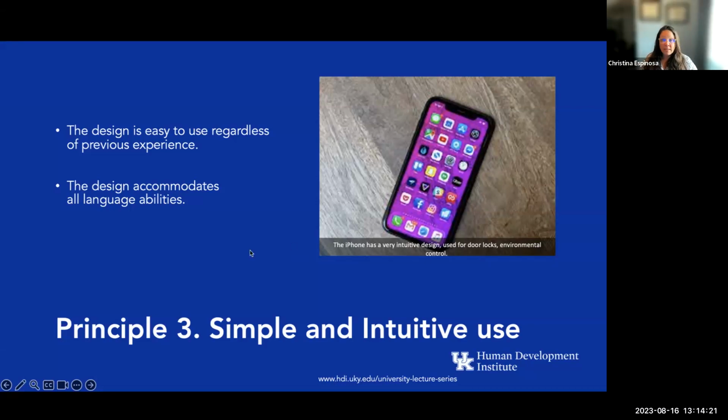But accommodating all language abilities and physical abilities, there's large buttons, there's icons, there's bright colors that correspond with the information. For example, on an elevator, knowing that you're pressing the red button means you're asking for help, right? You don't have to be able to read. Seeing an elevator button light up when you press it, and it gives you that feedback. It's simple and intuitive, and it gives you the feedback that you need to know that it has been activated.